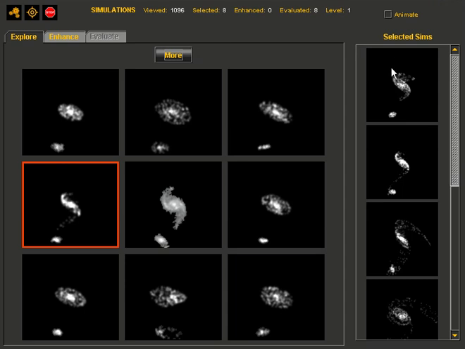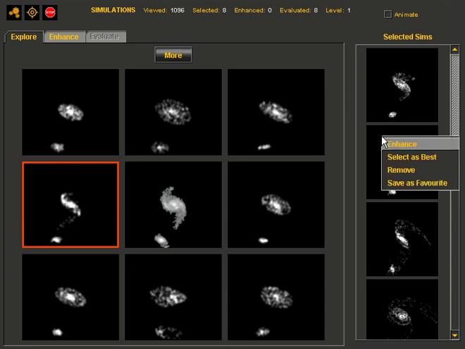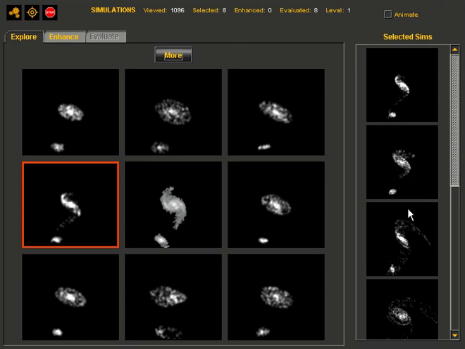Some other features to notice are on the list of selected sims. If I right click or control click on one of them, I'm presented with some options. Enhance will be covered in a different tutorial. Select as best allows me to move it to the top of the list, because the ultimate goal of the selected sims list is to keep it sorted with the best matches on top.